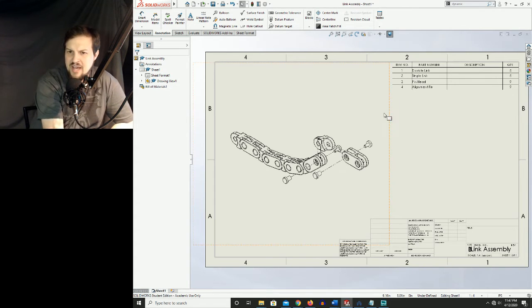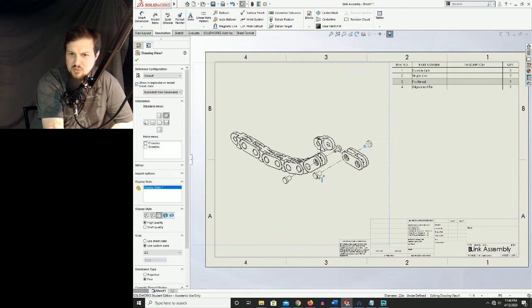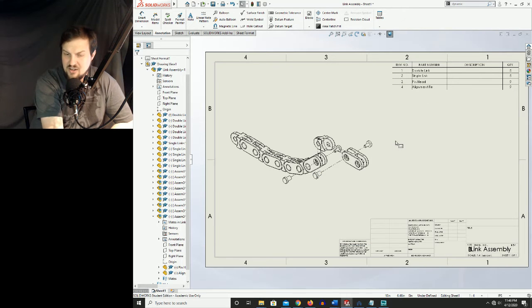Now, how exactly do we call out each one of these? How do we tell the people? Because I may know that this one back here is the pin head, and this one up here is the alignment pin, and yeah, it's highlighting up here, but they can't do that once we print this thing off. So how do we call those out? How do we let them know which one is which? Well, that's where balloons come in.